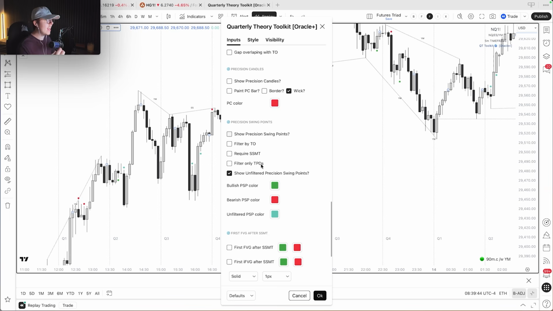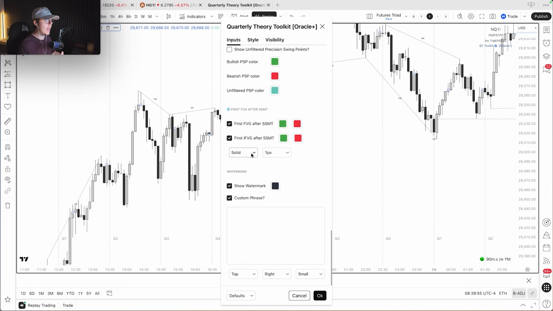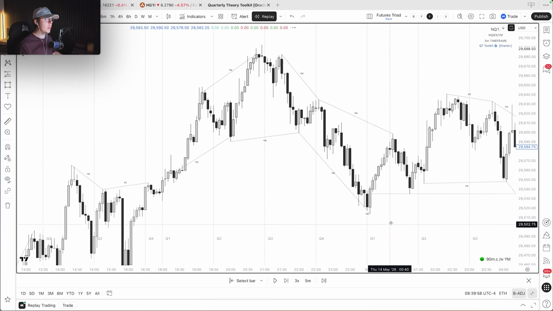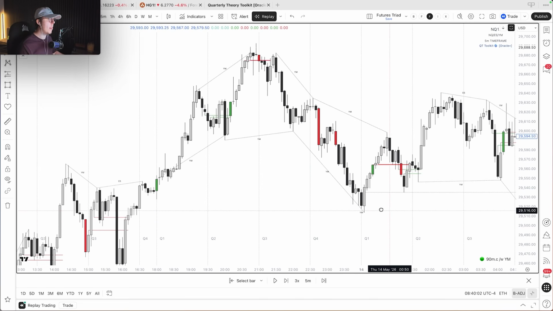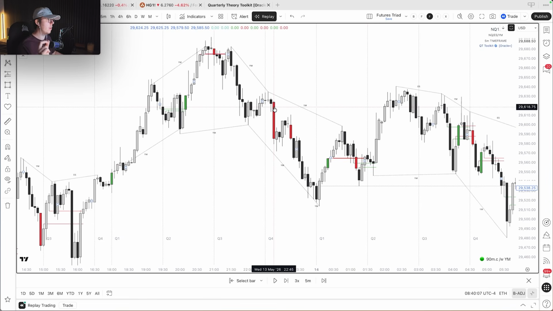Again, I don't use them personally because PSP isn't a part of my model, but they are great for people that do use PSPs. Now, first fair value gap after sequential SMT, very powerful. Turn this on, customize the colors right there. Essentially what this will do is after a sequential SMT has taken place, it will then mark out the first gap that forms and the first inversion gap. So inversions are marked via the lines and normal gaps are marked via the candle, like whole painted color.